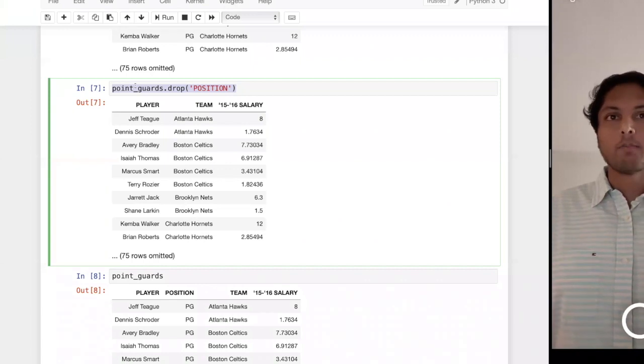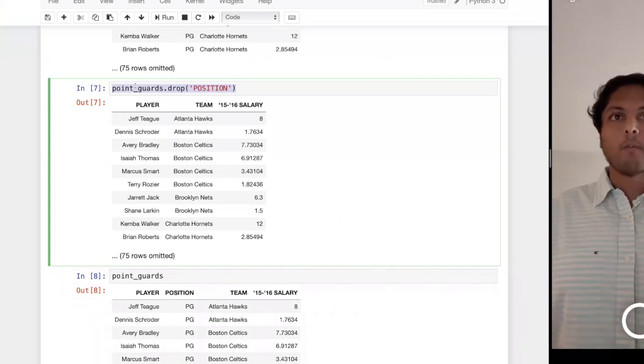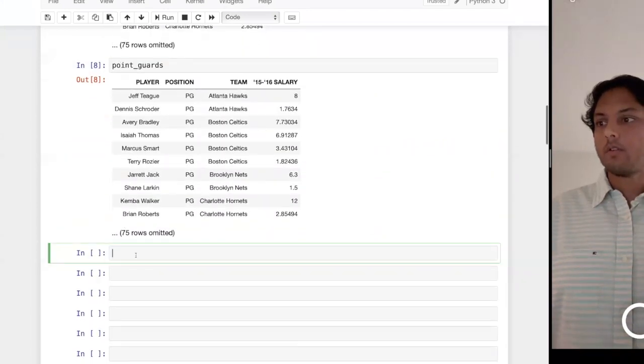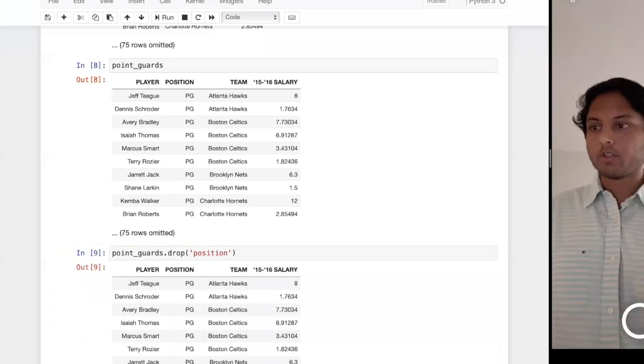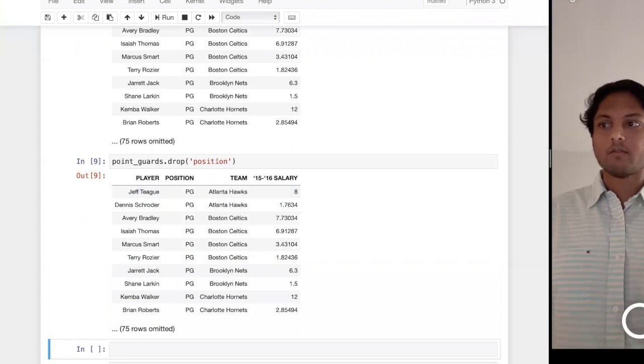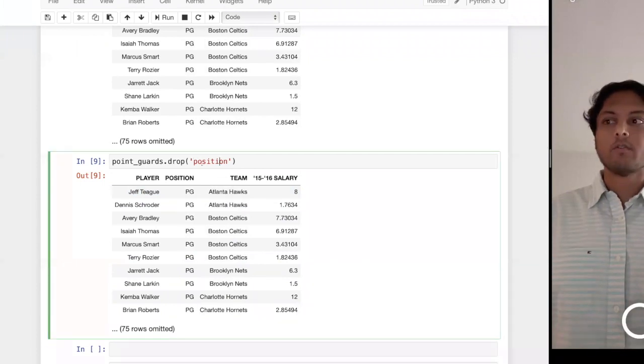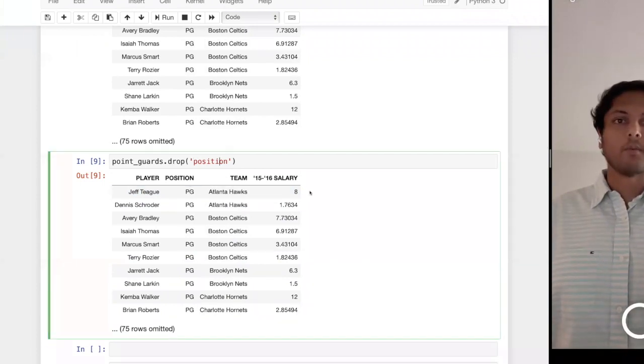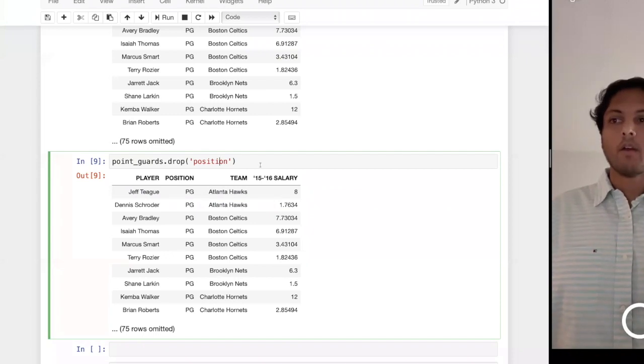So is Python case sensitive to things like position? It is, actually. I can show you an example. If we do position in lowercase here, it didn't do anything because there is no column with lowercase position. So it just returned the same table as the original. So it is case sensitive, and it's important to keep that in mind.